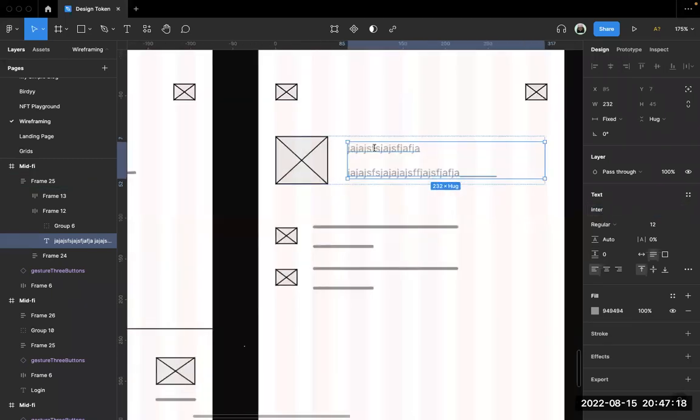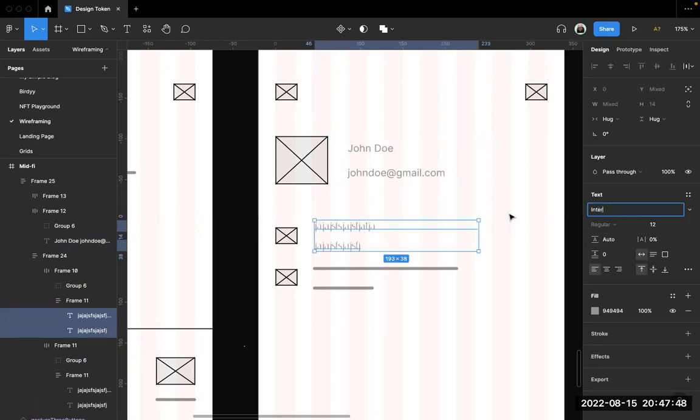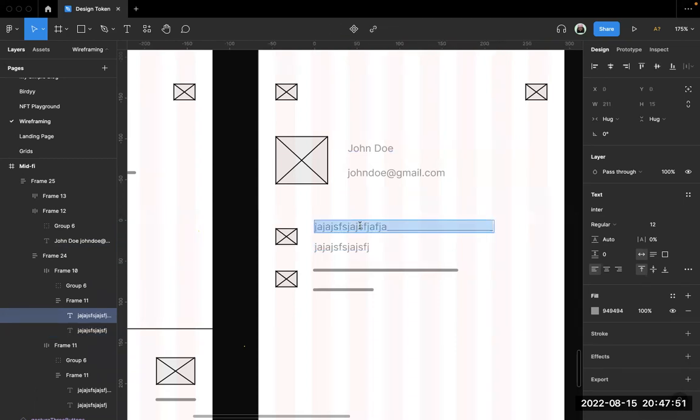Okay, so on this section, I think that should be the name. So let's say John Doe. We're still going to work on the contrast, the font weight and all that. On this other section, we have the email. So let's just say johndoe@gmail.com. On this area, I'm still going to change the font, right? So let's go ahead and change that. So we have enter. Okay, that's right. Enter.